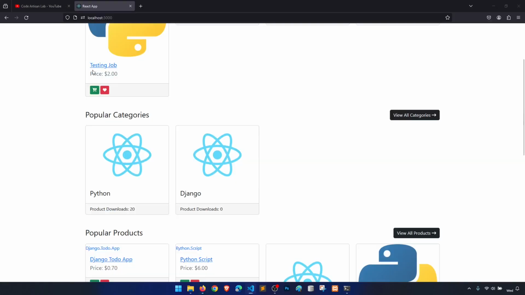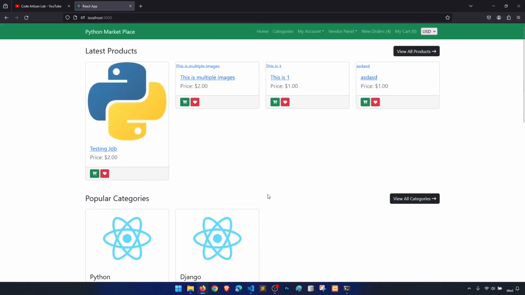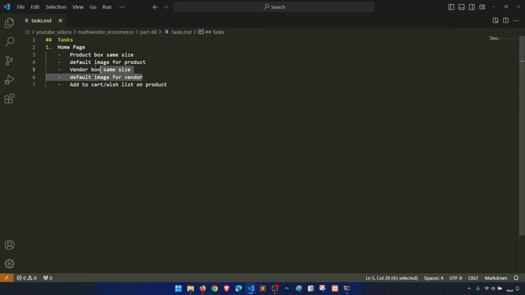And the second one is we will set the default image for the product and for the vendor. Then we will also work on the add to cart and wish list functionality for the home page showing product. So this will be a quick add to cart and wish list, and it will be enabled only if the user is logged in, otherwise it will be disabled, but it will show. So let's do these four tasks and then we will come to the add to cart.